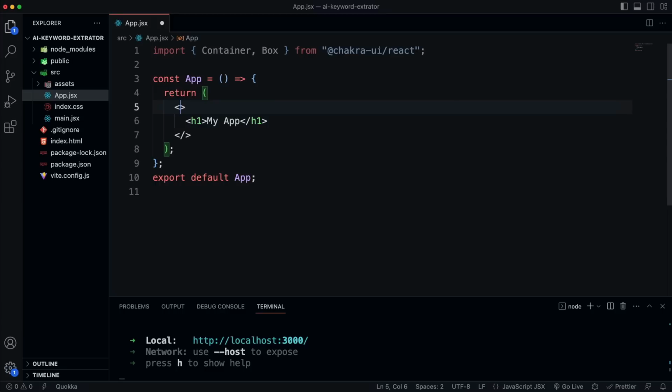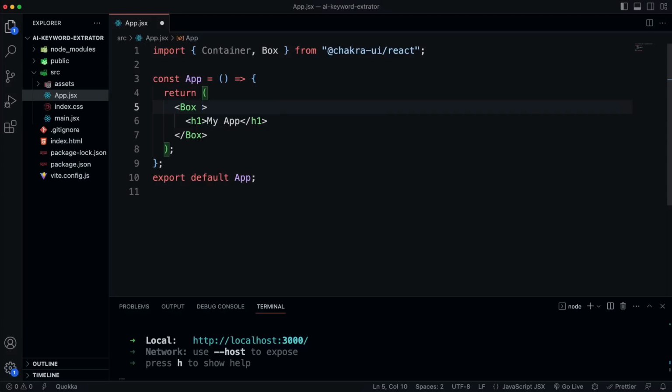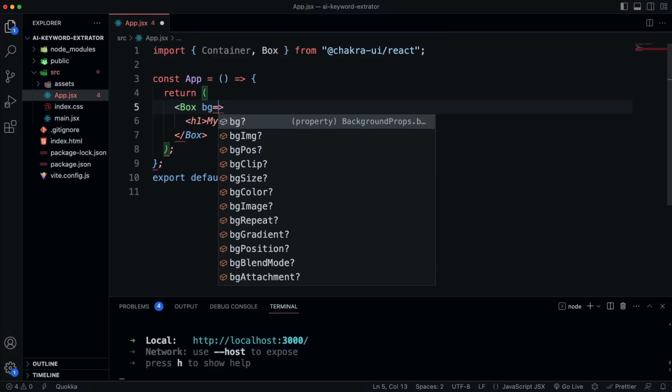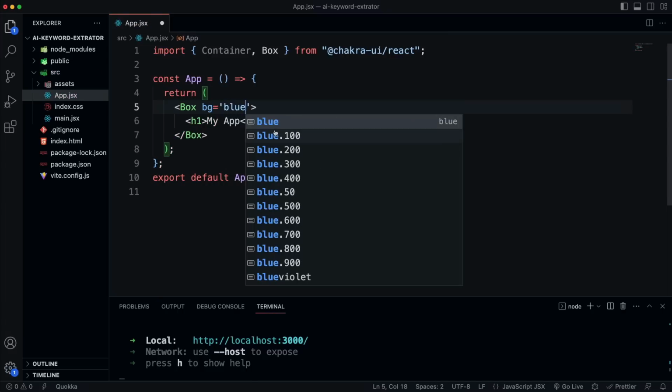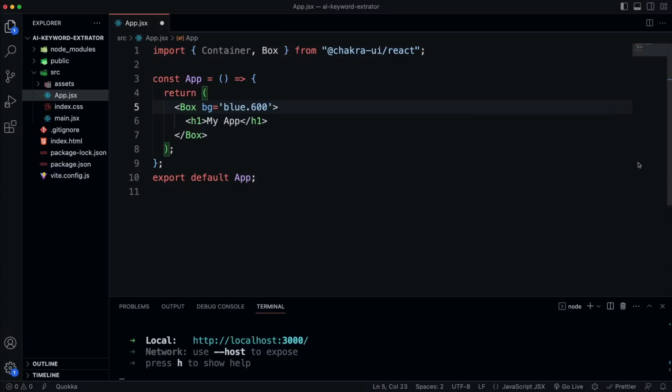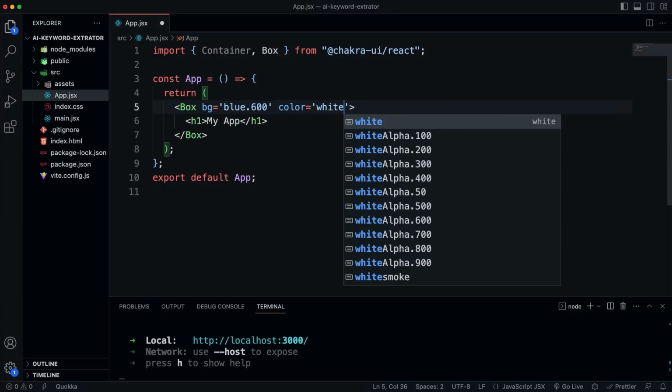So the main wrapper component, I'm going to use Box, and I'm going to give it a couple attributes. With Chakra, we basically pass in attributes or props for any styling we want. So for example, I want to set a background, so I'm going to set BG, and I'm going to set it to blue, and you can see we have all these options for different shades, and I'm going to choose 600 for this background. This is basically like our body, like it's going to wrap around our entire app. And then the color is going to be the text color, which we'll set to white.